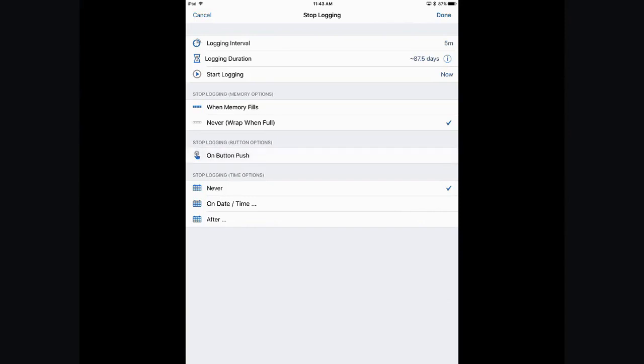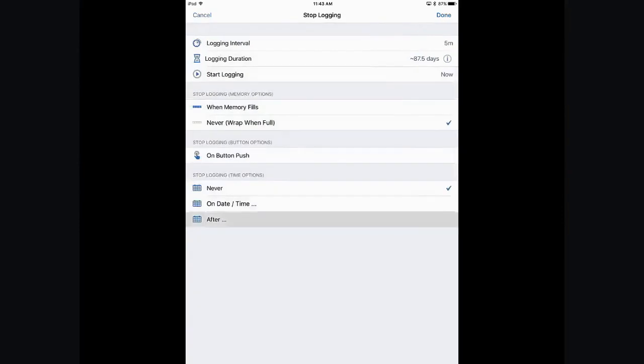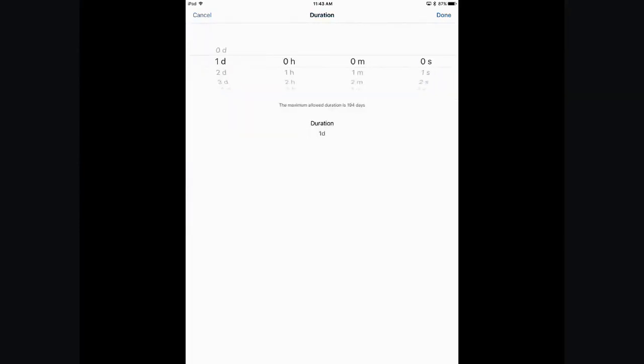The other option is, again, for stop logging, we can configure it to stop automatically at some future time. So here we're programming in a stop time sometime in the future. Or we can say we want it to stop after a specific time has elapsed. A day, a week, a month, an hour, whatever.